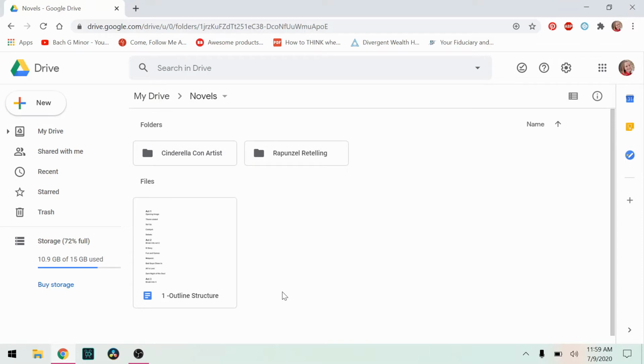Now I have a lot of novels that I had started previously that are in a different folder for past writing stuff that I was doing, but all of my current novels, all two of them, are here in this folder. So you see I have my Rapunzel retelling, which is what I'm currently working on. I am on the third draft of this, and my next project is a Cinderella retelling here.